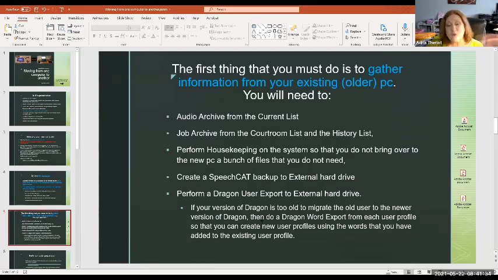And then we go to Dragon and we perform a Dragon user export. We put all of these things on an external hard drive. And then we move to the new computer and we pull them off. But I don't remove them from the external hard drive. They are forever backups on that external hard drive. So that if something happened tomorrow to my machine, I'd lose what I did today, unless I exported it to the cloud before I left.